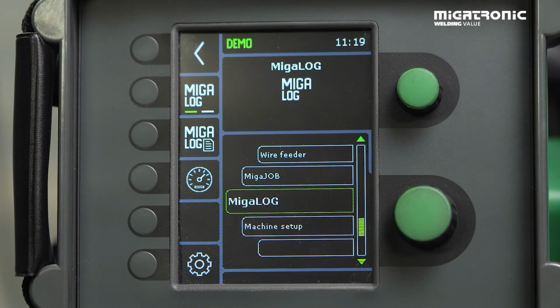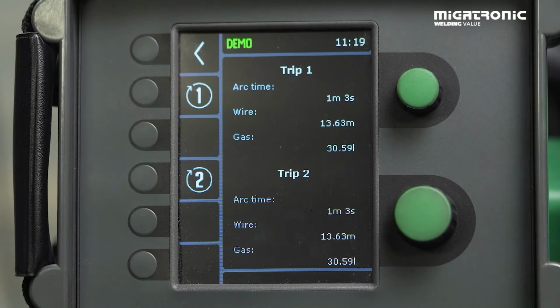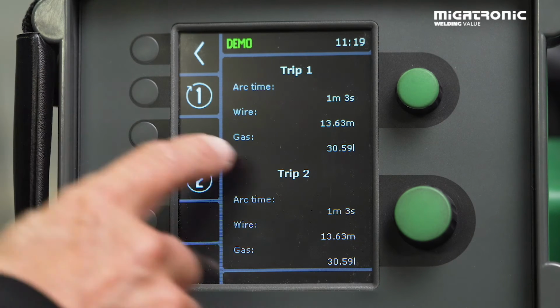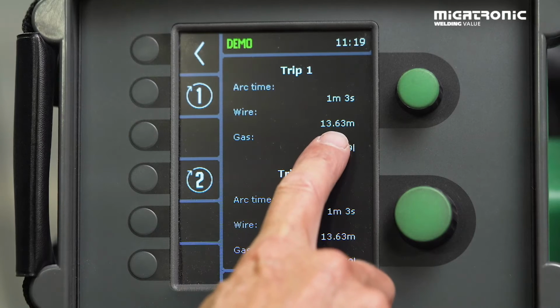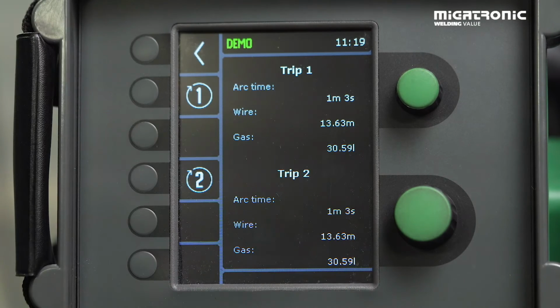If you want to make a calculation, the easiest way to do it is to use this trip function. Then you can make a weld, it could be 100 millimeters, and then you can see the arc time, you can see how much wire you used, and the gas consumption. And then you can calculate your task to your customer.